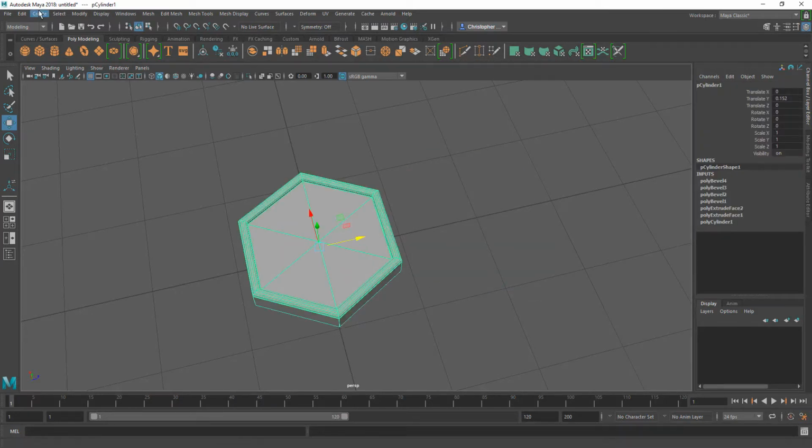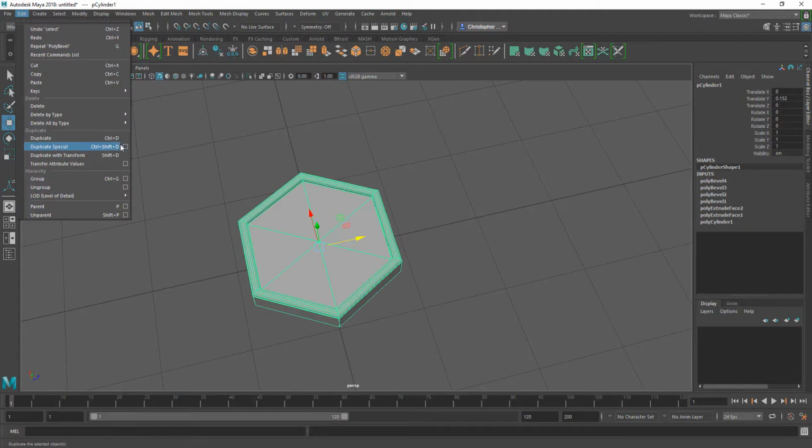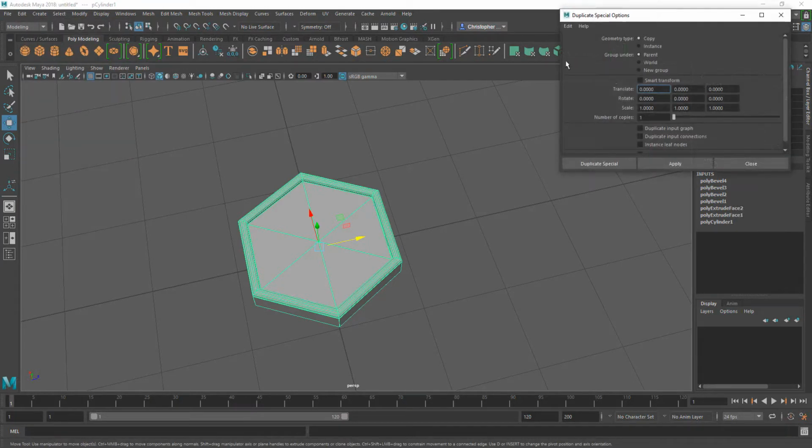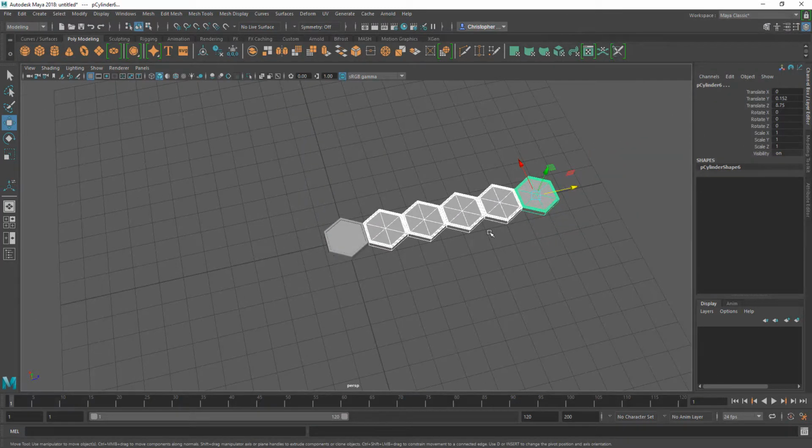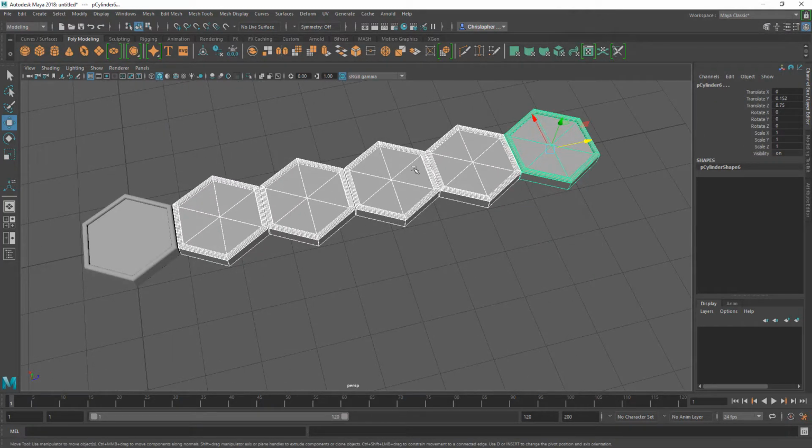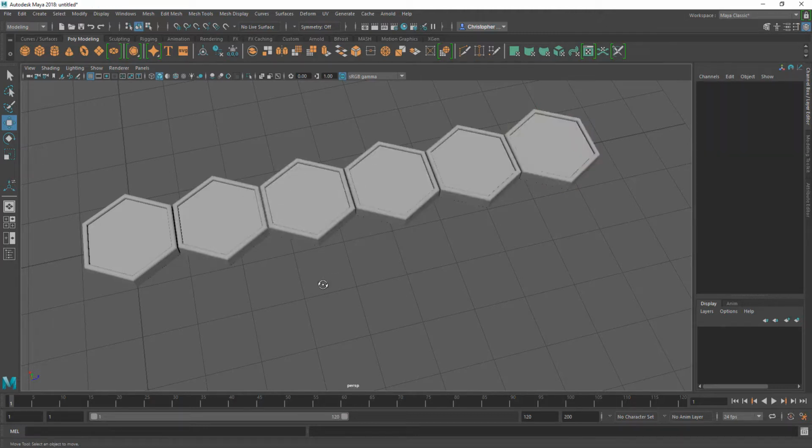Select this guy again, edit, duplicate special options, and I'm going to translate this, and remember this is X, Y, Z, so I'm going to do right here 1.75. Let's make 5 copies. And we're going to have them be individual copies. I'll hit duplicate special, and then we get 5 copies of it going to the right, and each one of them is moved to the right 1.75.